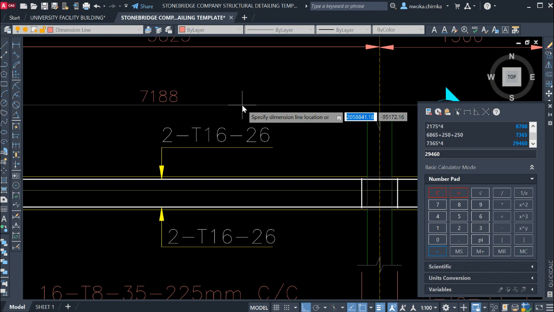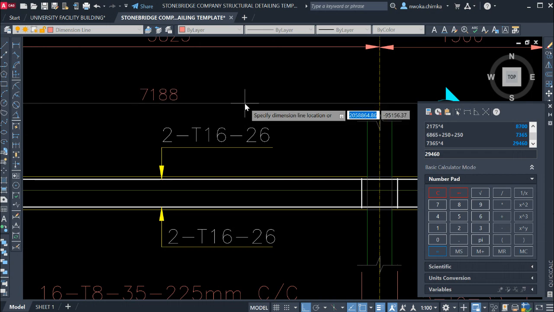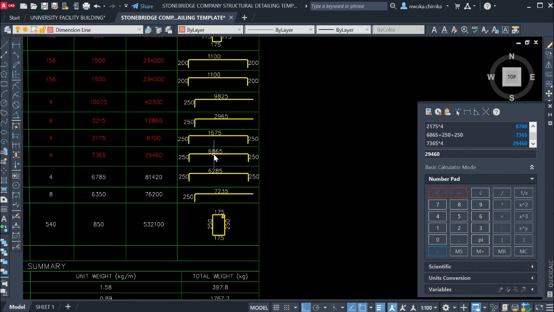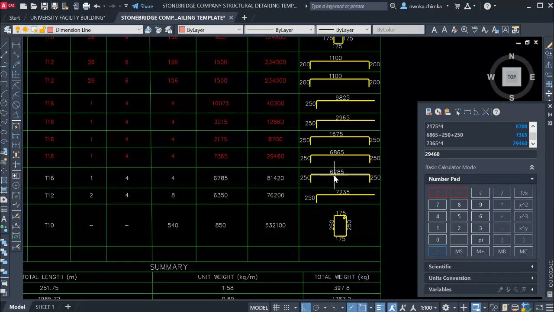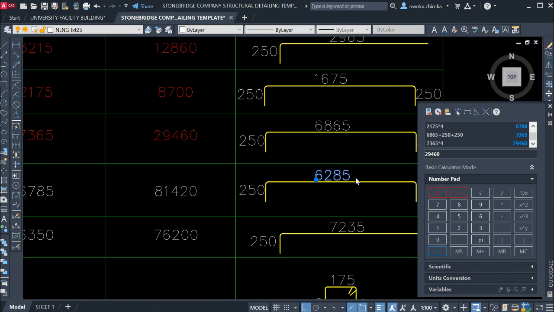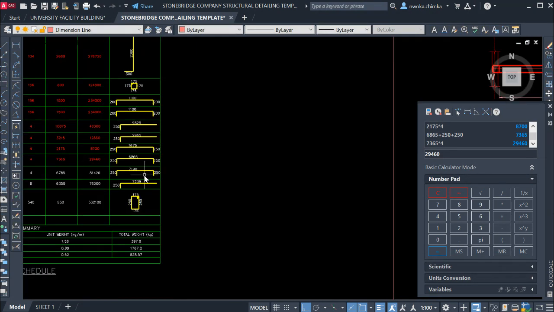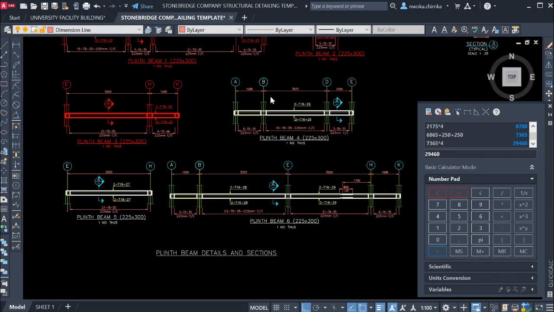So I would say, for me, I'll use 7190, because that is the nearest whole number, 90. So I'll use 7190, and I'll go and put it on this place. This is the bar mark 26. You can see it here, 26. So I'll put here 7190. Okay, so next thing I'll do is check my bending.